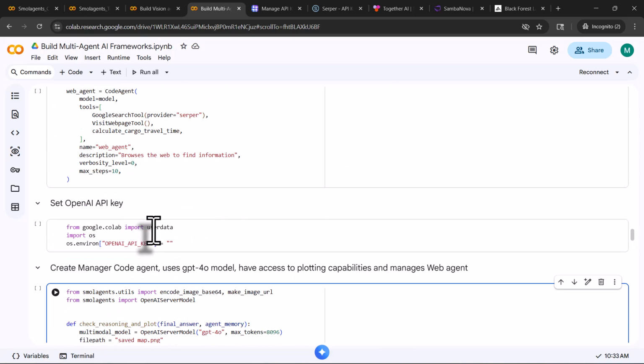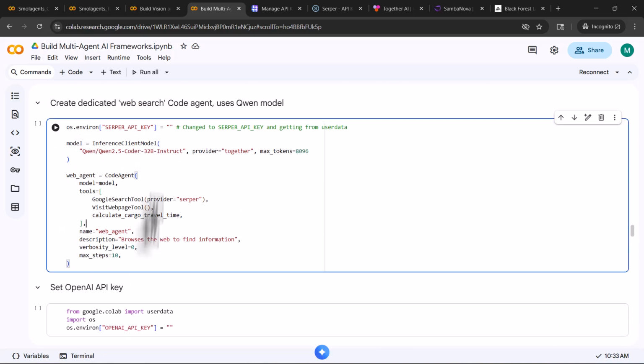So first let's define our web agent, that is a code agent. The tools that we are providing to our agent are the Google search tool from Serper and also the custom tool that we created, calculate_cargo_travel_time, to find the distance between two places. The maximum number of steps the agent can go through the thought-action-observation loop is limited to 10. You can change the number according to the results you get.